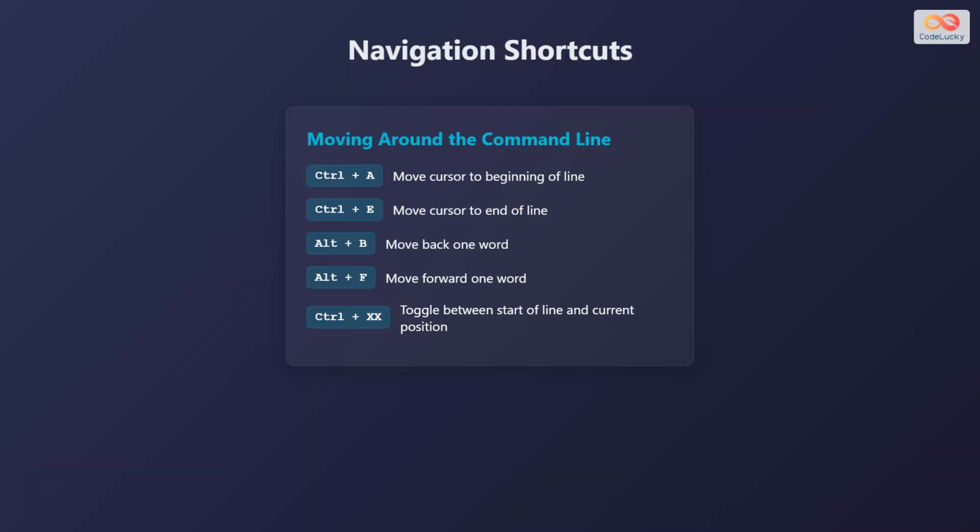Let's begin with navigation shortcuts. These shortcuts help you move around the command line quickly. Ctrl+A moves the cursor to the beginning of the line. Ctrl+E moves the cursor to the end of the line. Alt+B moves the cursor back one word. Alt+F moves the cursor forward one word. Ctrl+X, X, toggles between the start of the line and your current cursor position.